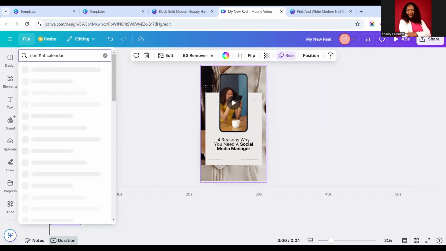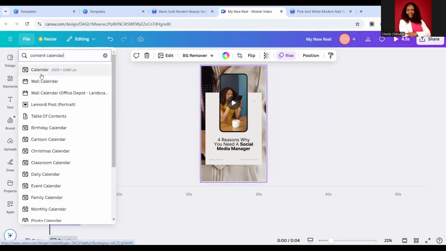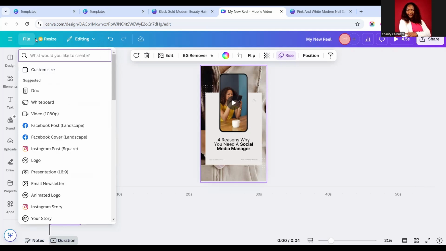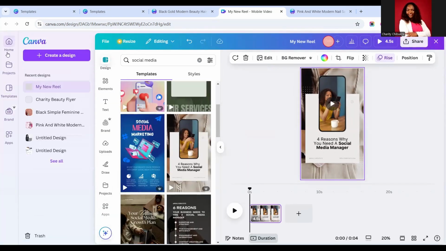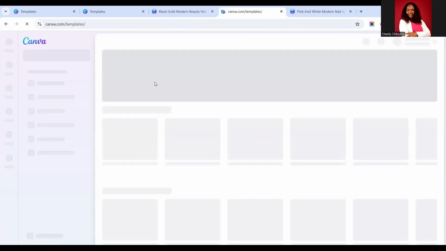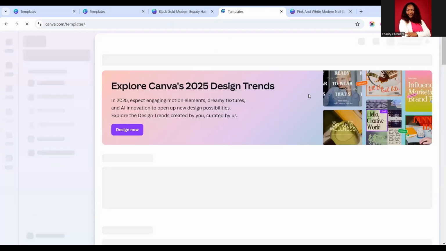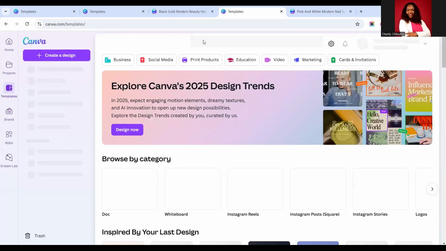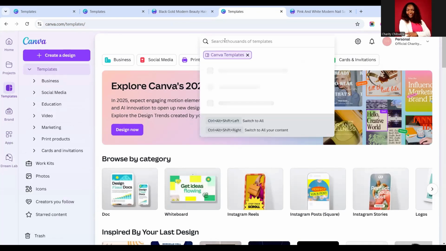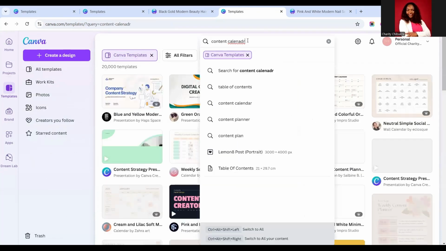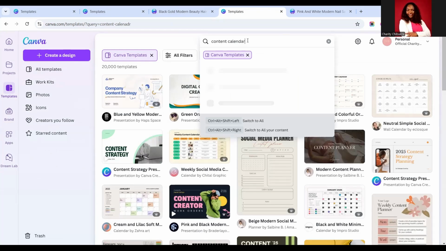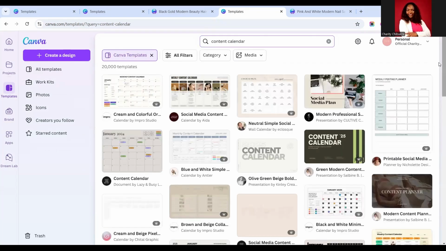Let's see what options we have. Anyway, let's just go back to templates. Now come to templates and just type content calendar. Remember, some of these things you can design yourself. In some cases, and in most cases, you will have to see yourself using templates just to save time.